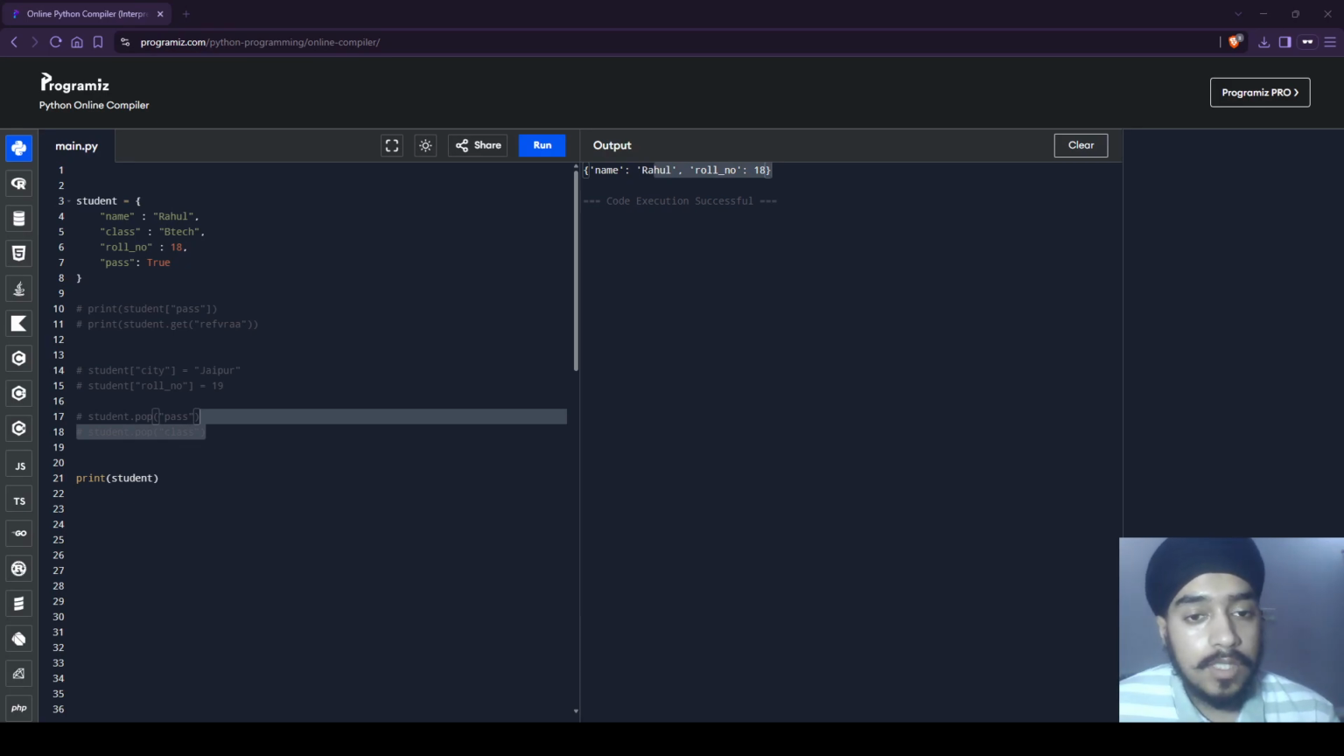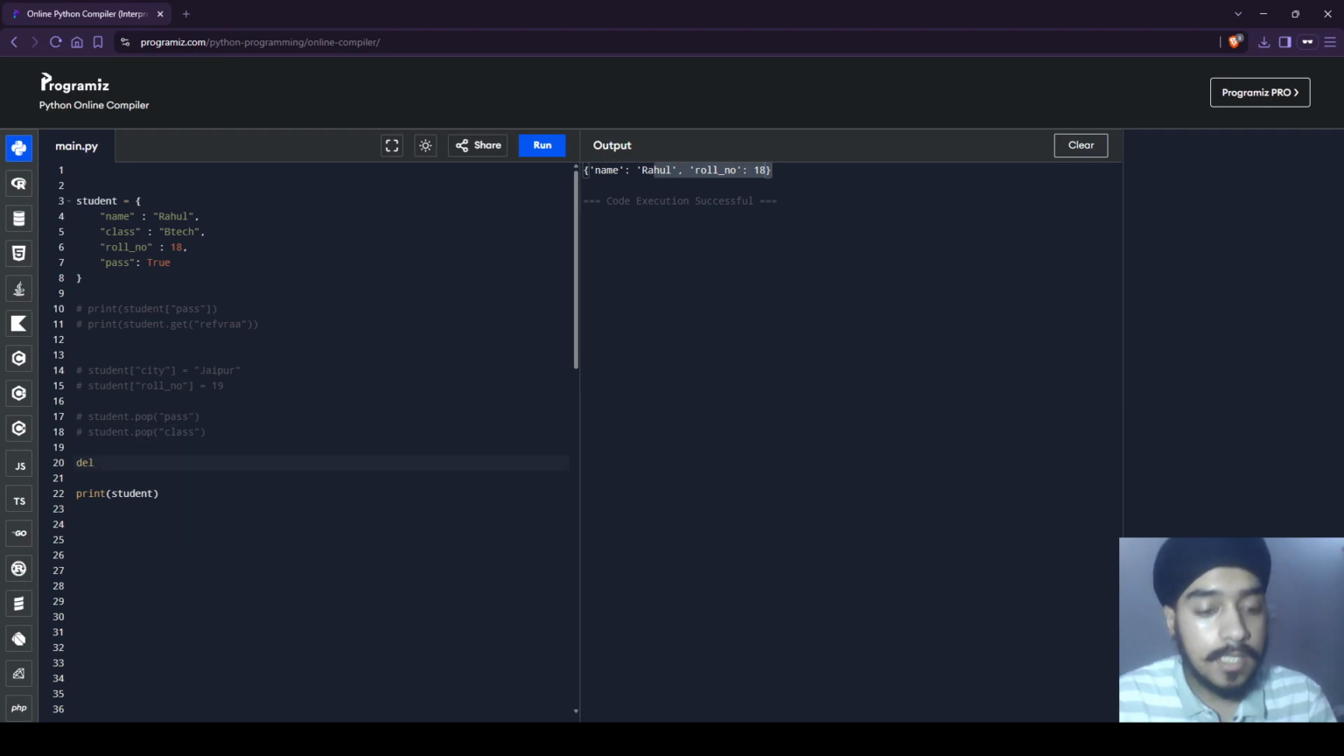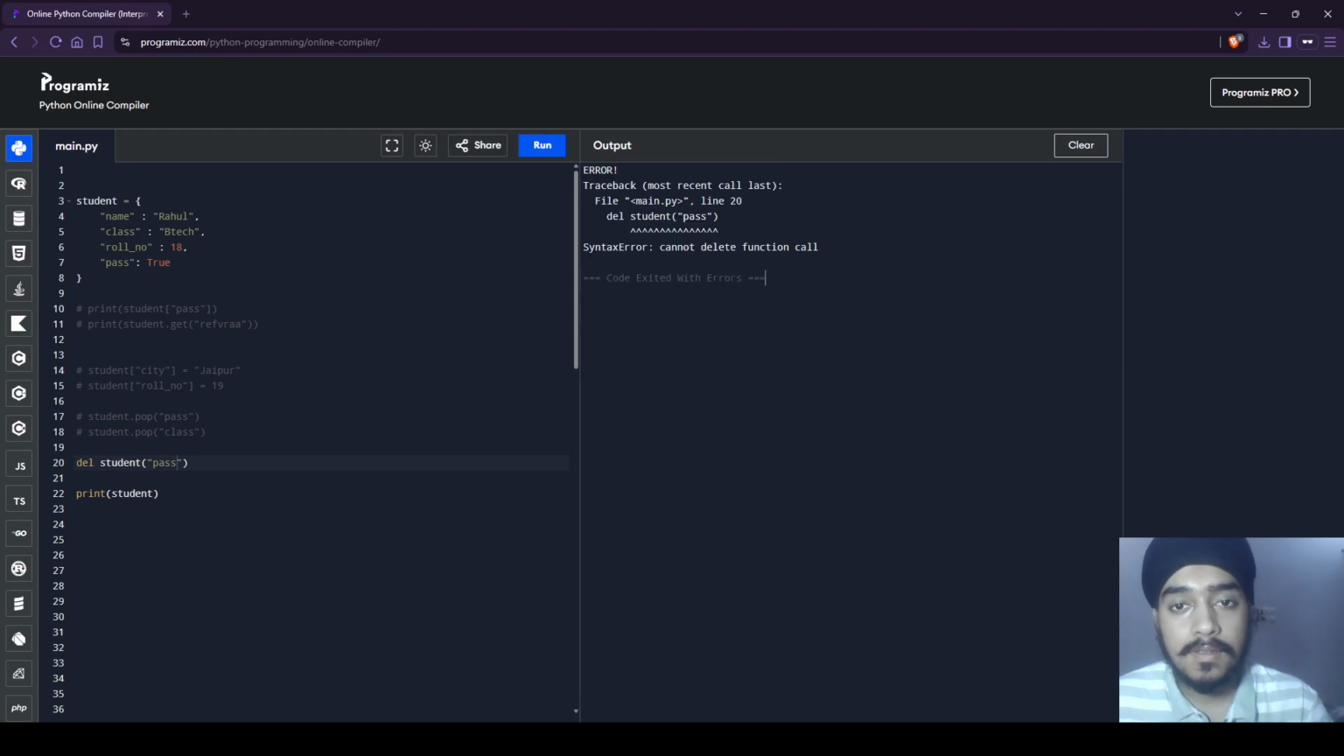Now we'll also see the delete function. You can also do that with del student. I will again remove pass. Let's see. Error, student pass, why is it not working? Okay, I have to use square brackets here. I'll change it.